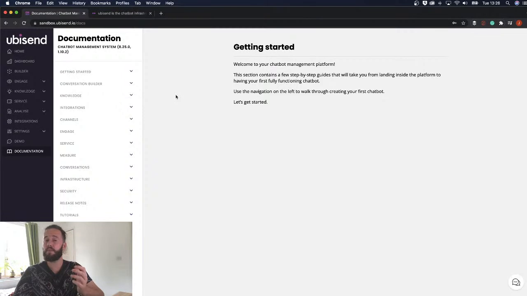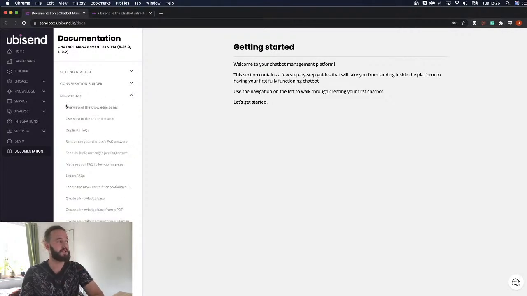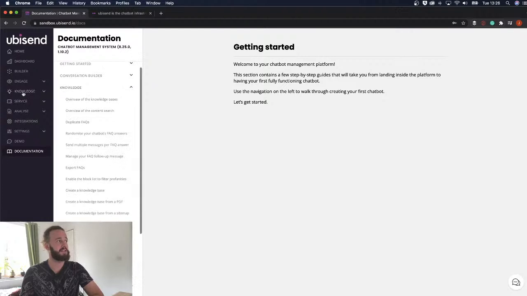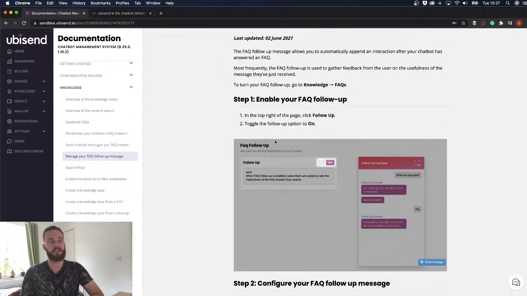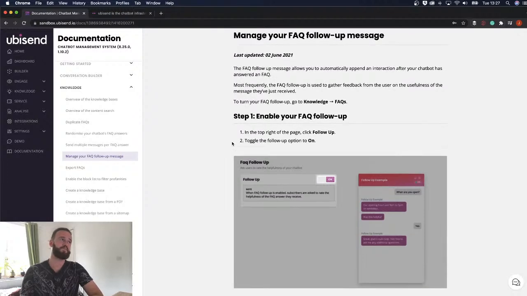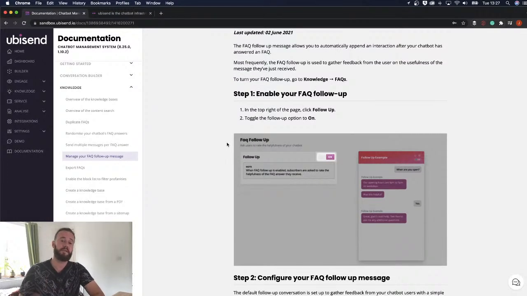But for the people that are more self-starters, that's where the documentation section of the platform comes in. Every single feature in the platform is documented in its absolute entirety here. So as you can see, if I head into the knowledge area, this covers absolutely every single feature and every single thing that you can do within the knowledge area of the platform, such as exporting FAQs. It's basically a list of how to do absolutely everything, complete with different screenshots of where to find things within the platform. These are updated pretty much whenever a feature changes, so this is always going to be updated.